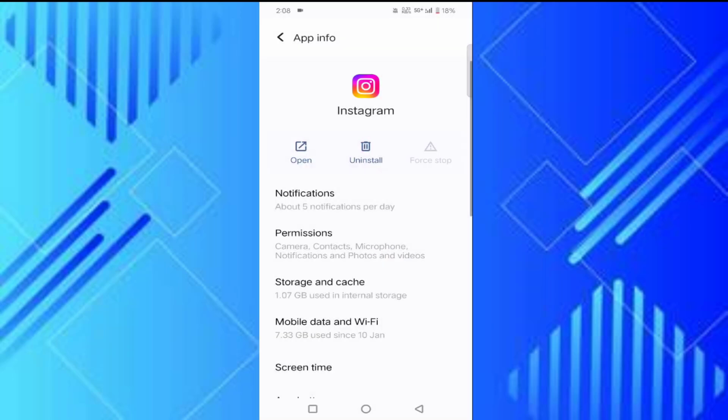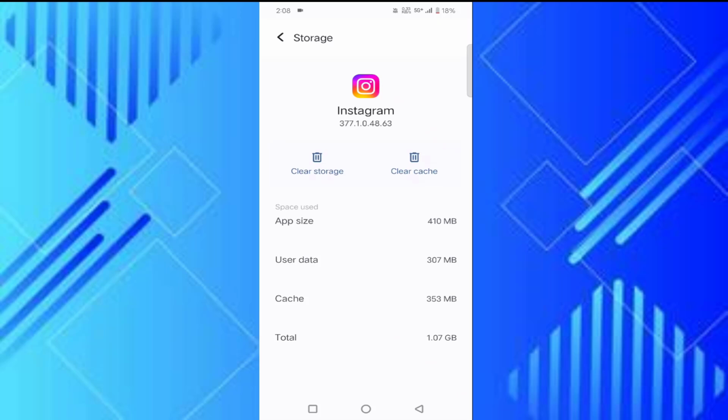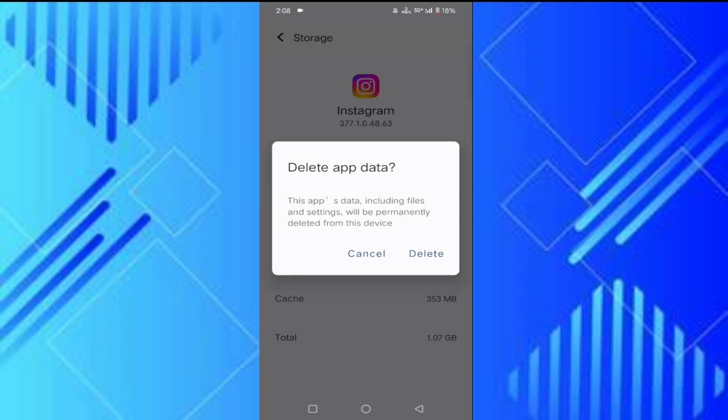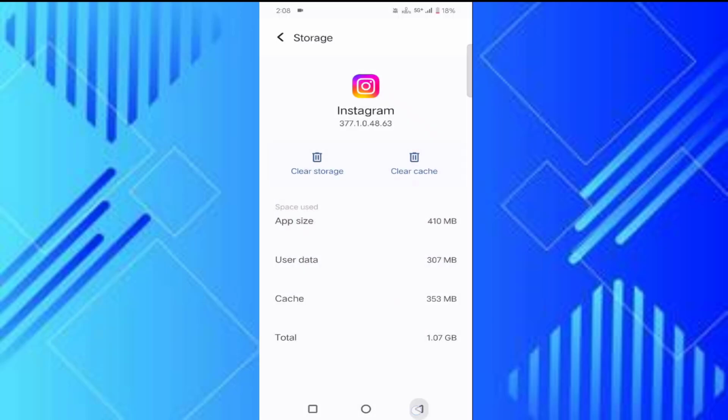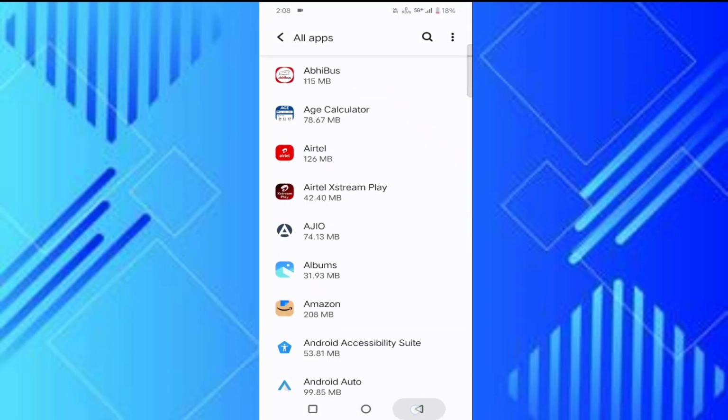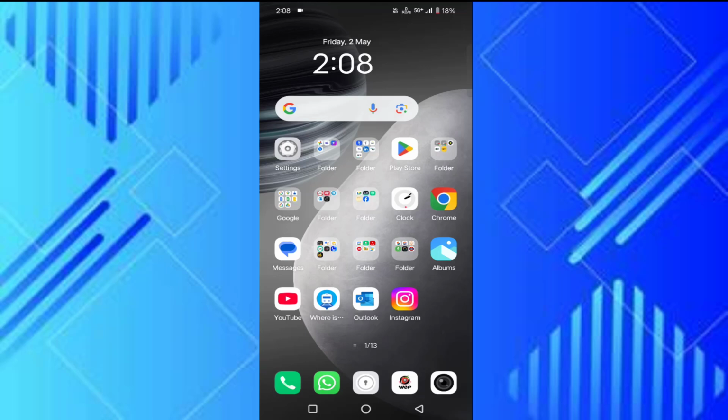Here you will find storage and cache, tap on that. Tap on clear storage. Before tapping delete, you have to read this carefully. This app's data including files and settings will be permanently deleted. After this, just tap on delete, then go back and check whether your issue has been resolved or not.